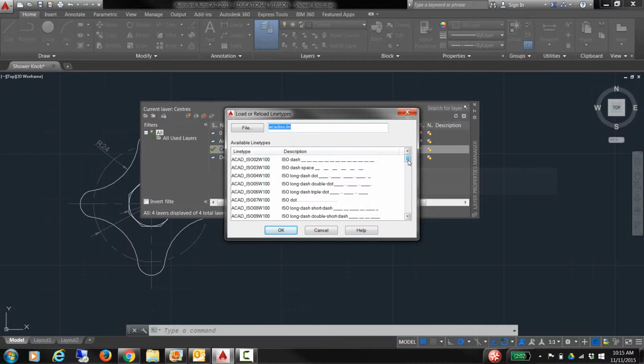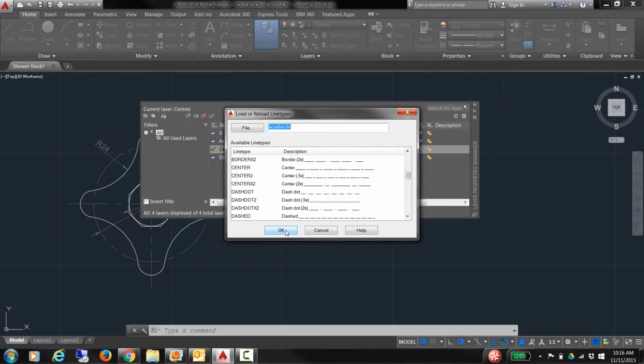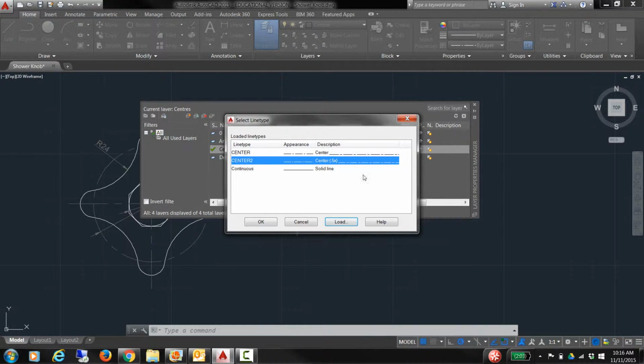Okay, so these are all of the loaded types of lines that you can have. Some are more appropriately scaled than others. In the case of the center lines, I used center 0.5 times, which is confusingly enough called center 2. Would you not expect it to be called center half? Anyway, doesn't matter. So center lines. So then you have to select it and load it. So I've already done that, so I'm just going to hit cancel out of here.